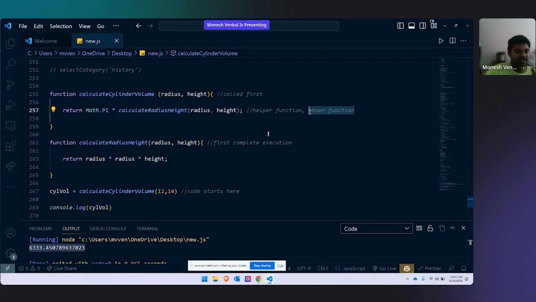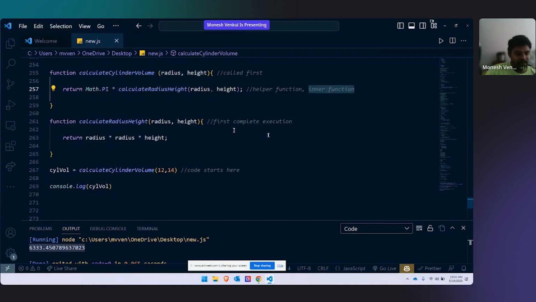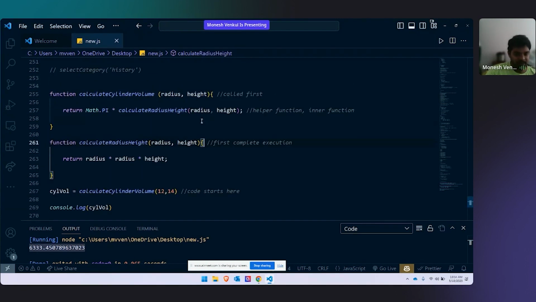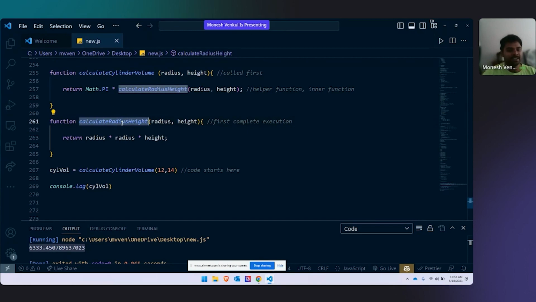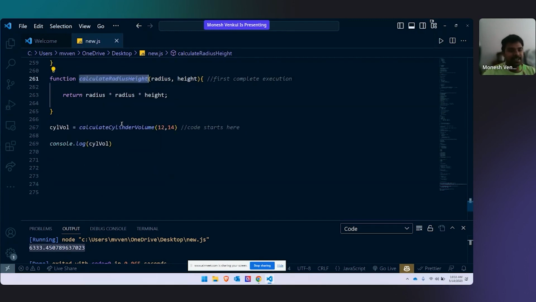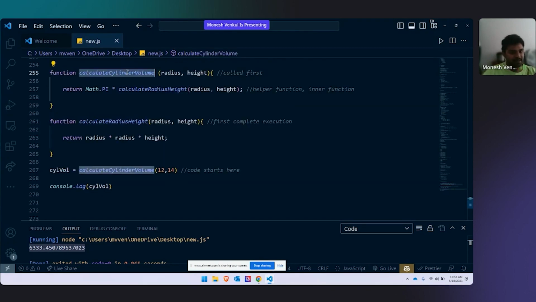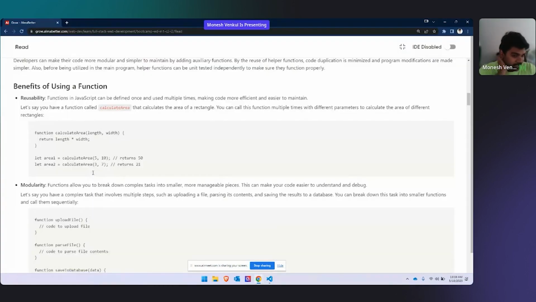Third thing, call stack. What is this call stack? Even though the first called function is calculate cylinder volume, the first complete execution is calculate radius height. Why? Because this is getting called first, but this is calling this. So this will be executed first. This complete function will be executed first, and then later on this function will be executed. These are the three concepts of helper, inner, and call stack. Now some theory.